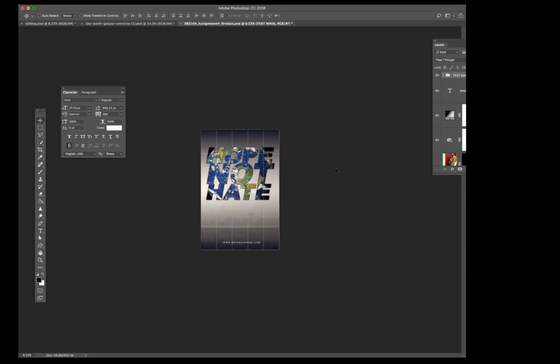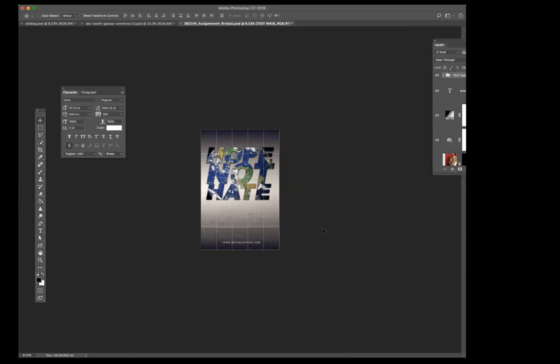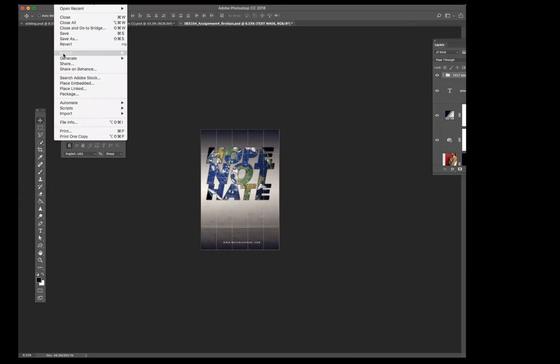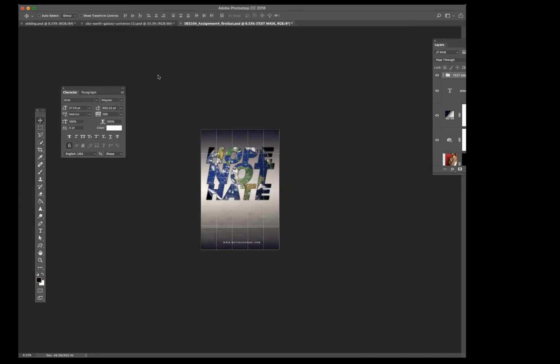Okay, so that is the demo for our assignment. Let's go over how to save it. This is important. Points get deducted just as much for submission as they do for your application. So export your file as a JPEG. We're going to go to File, Export, Save for Web. Did you catch that? So go to File, Export, Save for Web.